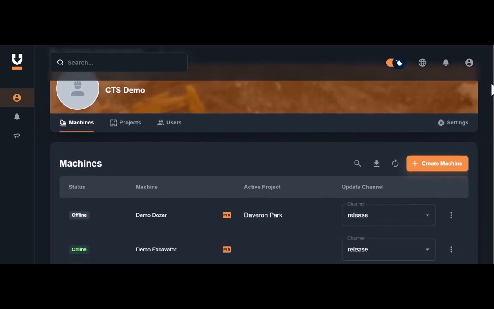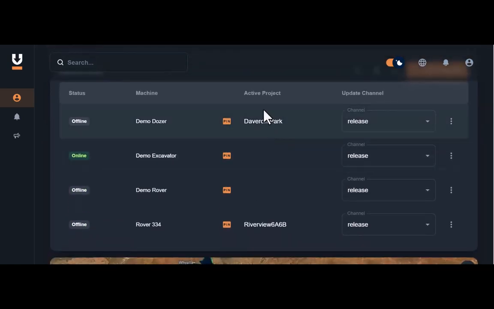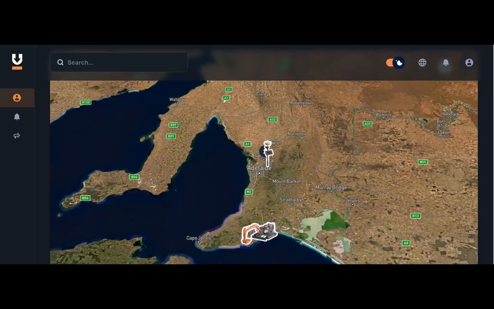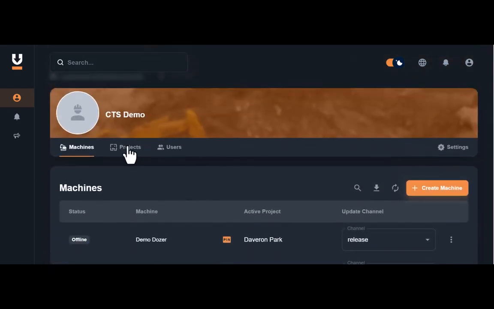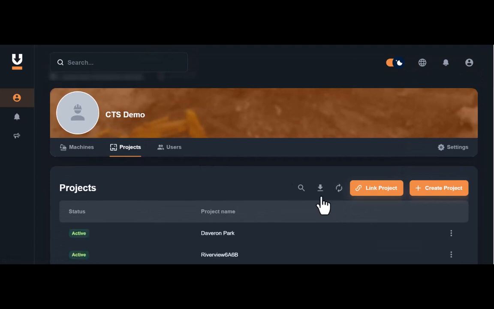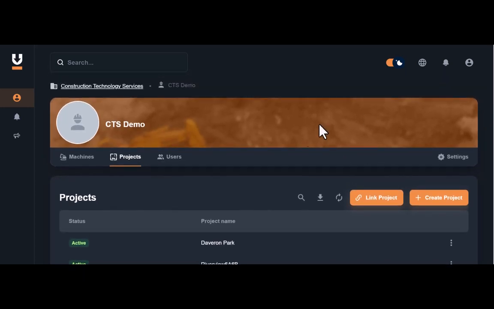But for now, just quickly, on the left here, you've got your equipment. You can see what's online. You can see what current active project you have, and you can see where they are. The next tab along is your projects. So all your projects you've saved on the cloud, either from your screen or through the cloud service itself, will be here. Users, that's another great feature.